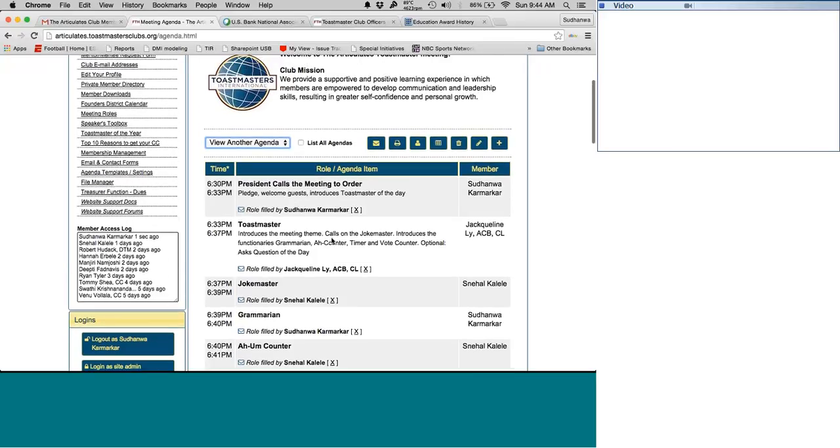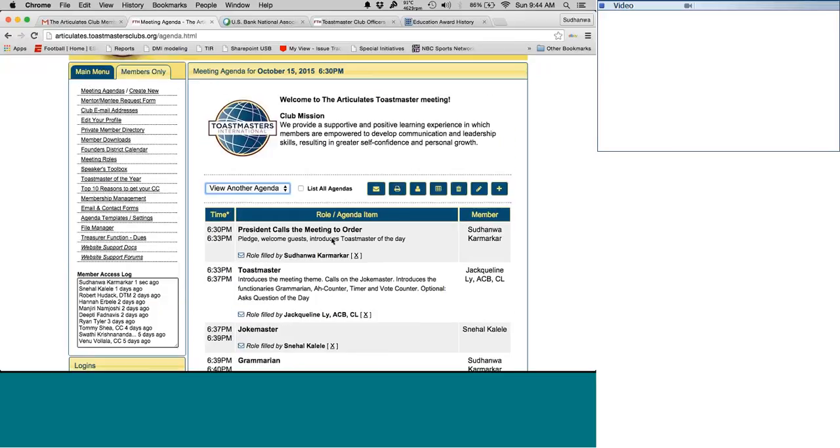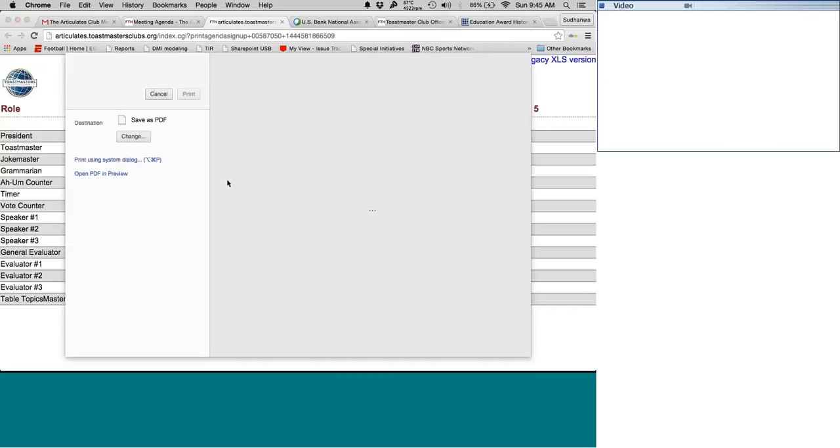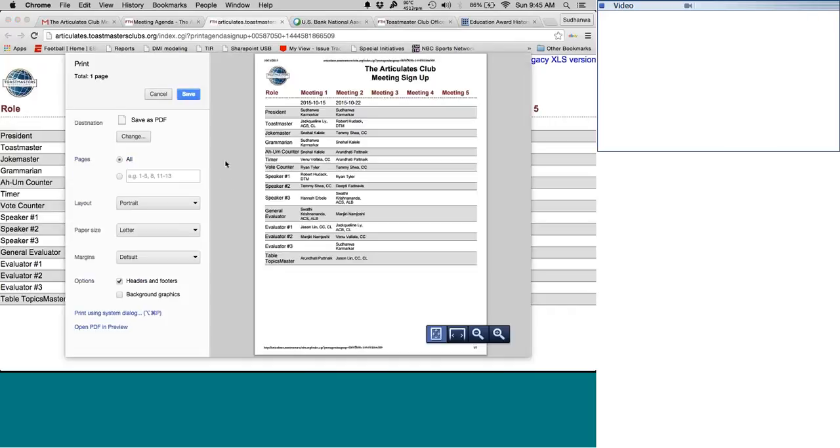If you want to see a snapshot of your roles in future meetings, you have to click this grid icon. This grid icon will say Print Multiple Meeting Sign-up Sheets. This is a sign-up sheet, but it gives you a nice snapshot of your duty roster for the future meeting agendas. Let's click on it and see what it does. It will open a print window, but we do not want to print at this time. Just cancel.